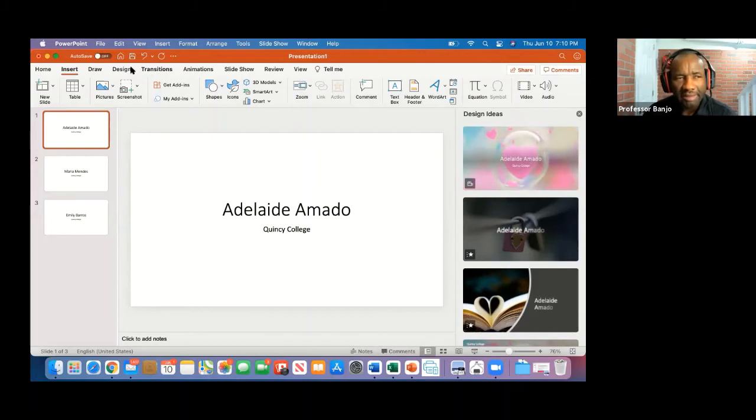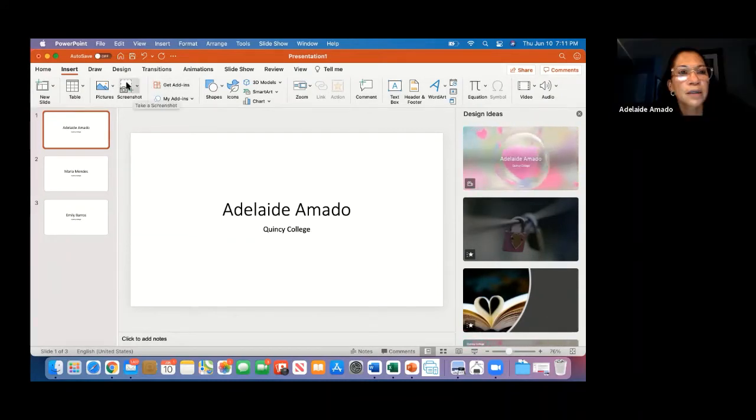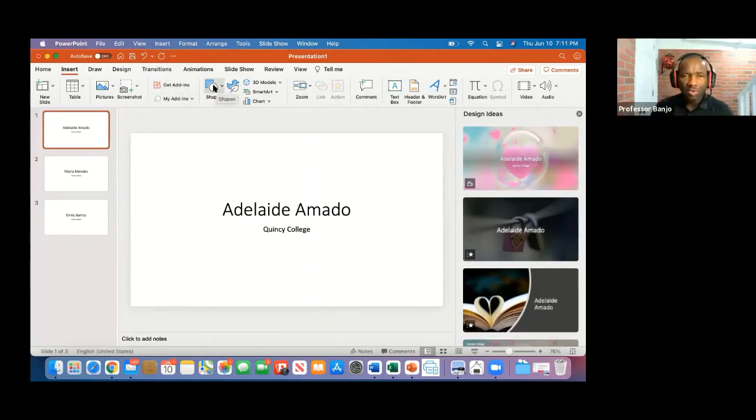Adelaide, listen. See where you have insert? Go to insert. Bring your mouse down a little bit. Now you see all the options you have there. You have add a table. Go to the right. You have pictures. Go to the right. You have screenshot. Keep going to the right. You get to shapes. This one, browse and shapes right there. So click on that, drop that down arrow.